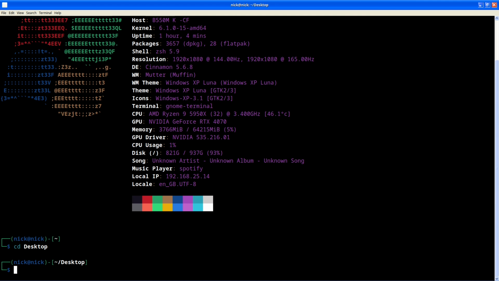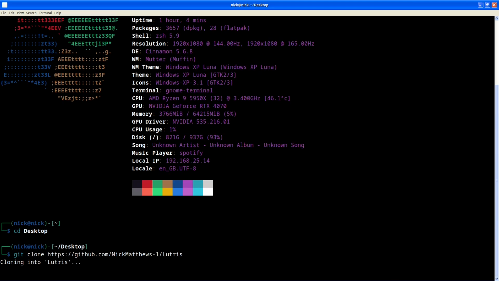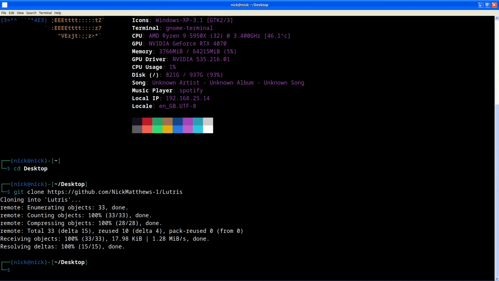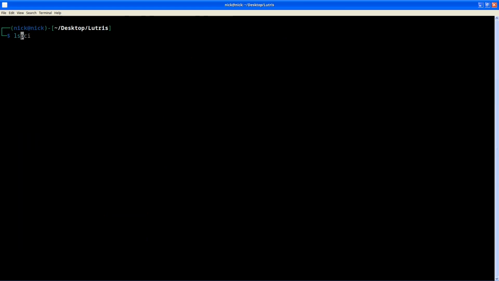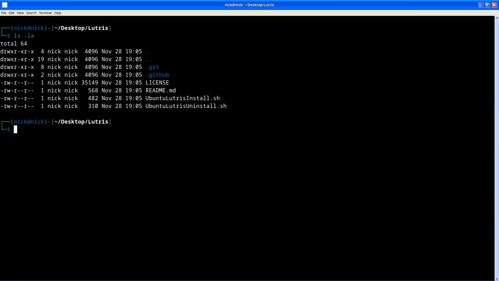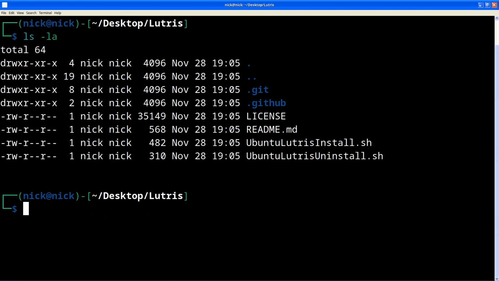So first things first, what we need to do is git clone https://github.com/nickmatthews-1/Lutris. And as we can see here, it's done. If we cd inside of Lutris and do ls -la, we can see we have two folders, .git and .github. That's because I wrote these on this computer. A license, a README, and an install and uninstall script.